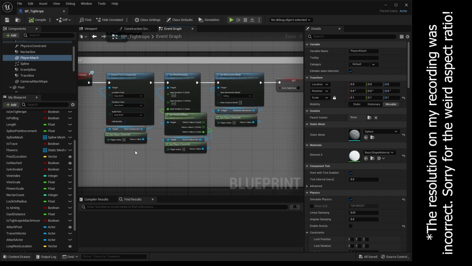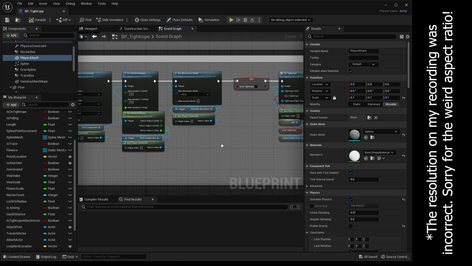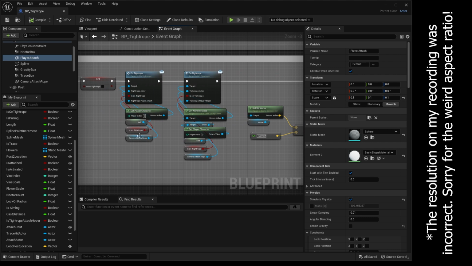So I detach the player from the attach point. I set the rotation of the player to make the player level, so you're not angled weirdly. I change the movement mode back to falling so that you'll have gravity again. And then I send some things back to the player actor, and I send some things back to the animation blueprint.